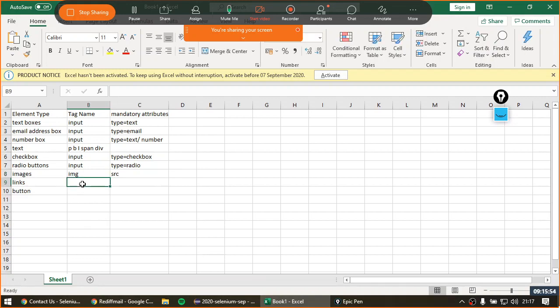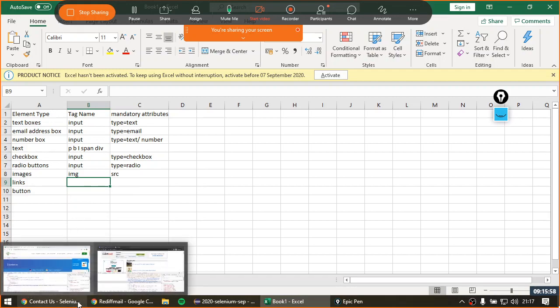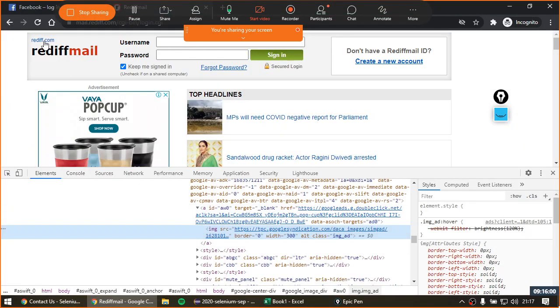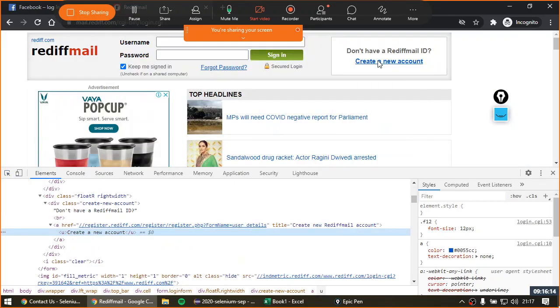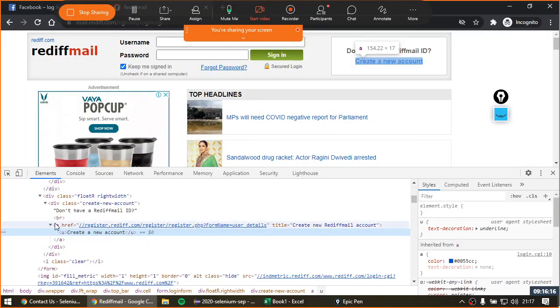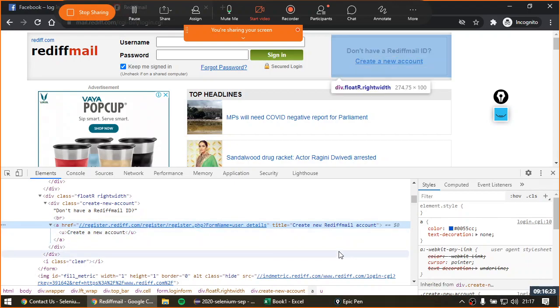Now what about links? Links or hyperlinks, right? On this page, we have some hyperlinks. For example, this rediff.com. If we examine this, this is an anchor tag, right? So it's an anchor tag, and it has a mandatory attribute href. If you notice it here, this also has the anchor tag and it has the mandatory attribute href, right? So this is the tag that we are trying to access.